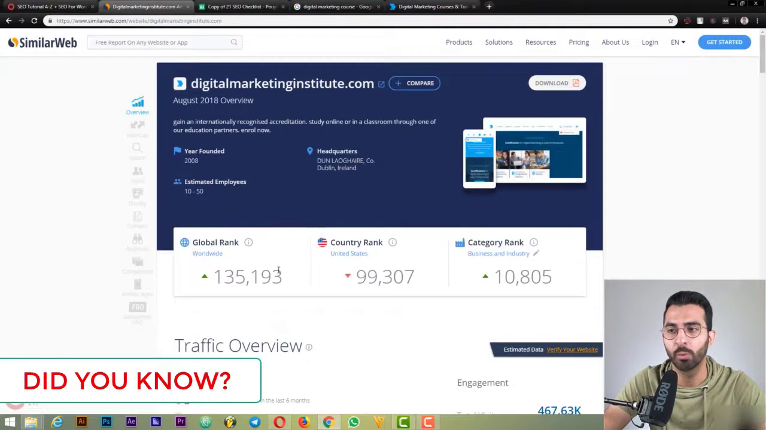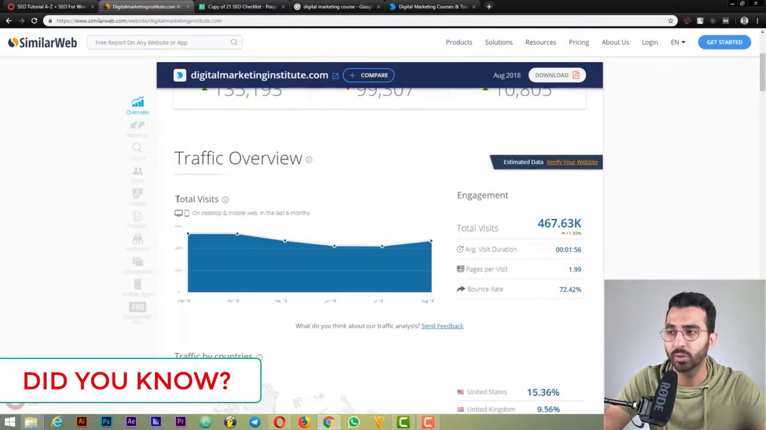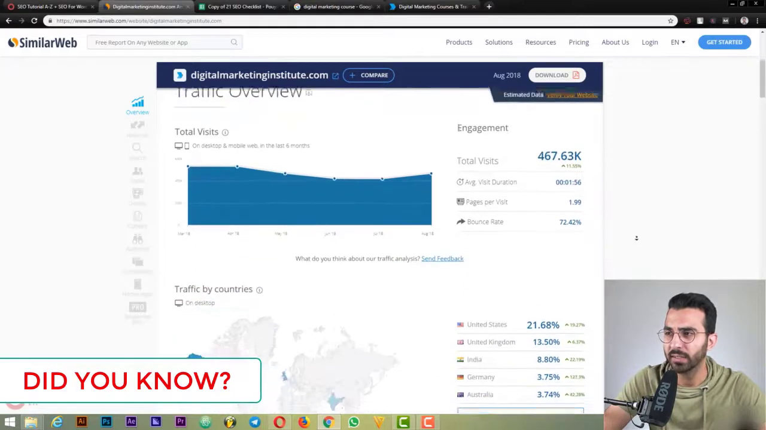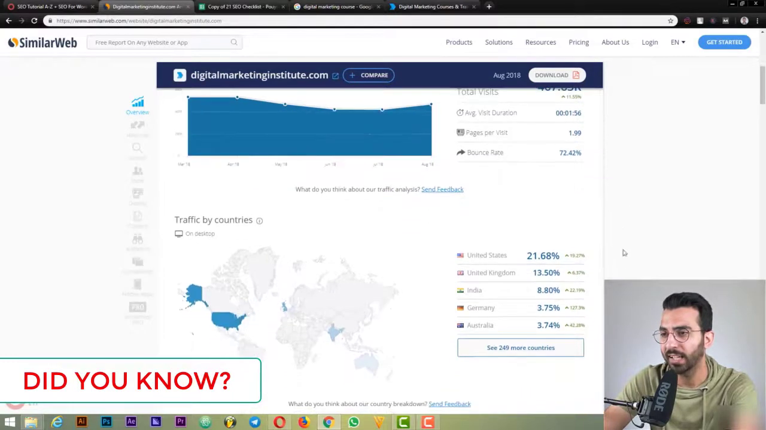As you can see here, the global rank of their website is 135,000, country rank is 99,000, category rank is 10,000, and if you come down, you can see their total visits per month, how much it is, and the average duration that people spend on their website is, for example, 2 minutes. Their bounce rate, do you remember that we talked about bounce rate? You can see it is 72%. It's so high. 72% is very high for a website, and if you focus just on long tail keywords, you can decrease these numbers, right?